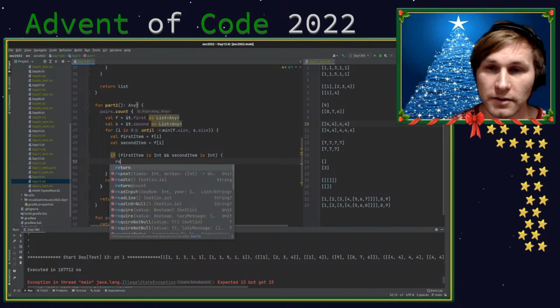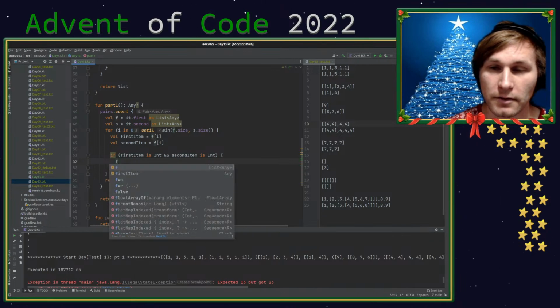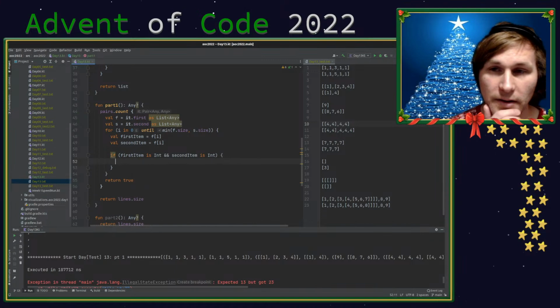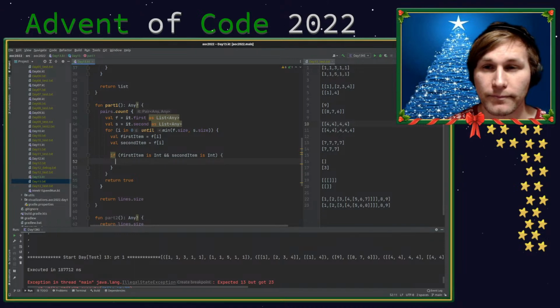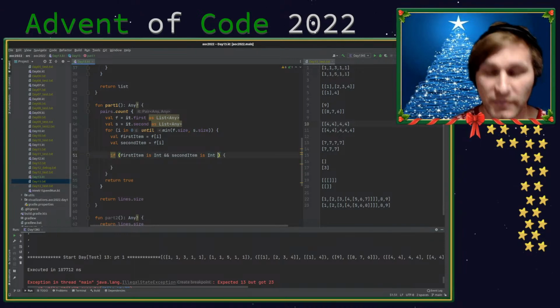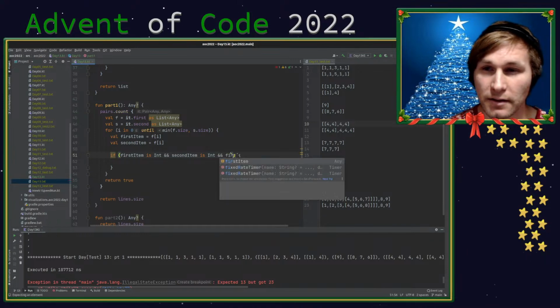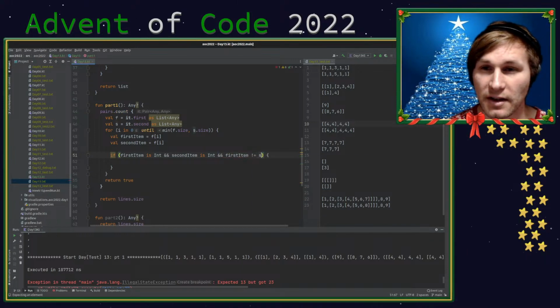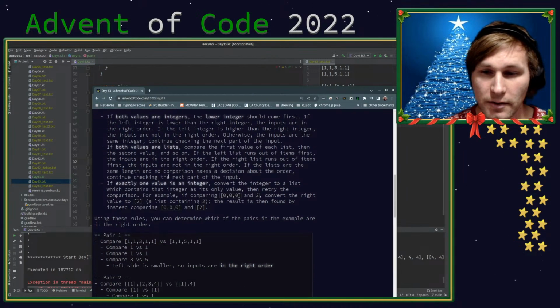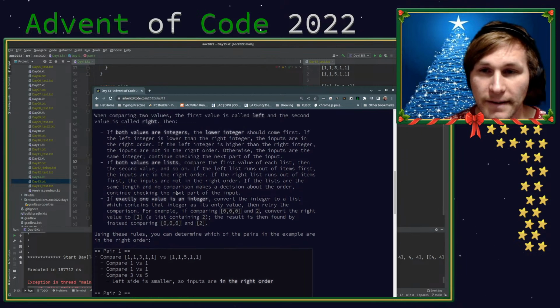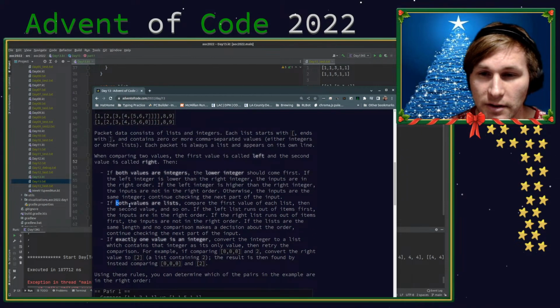Then what we're gonna do is first item. No. What is this? And first item is not equal to the second item, then we can return first item is less than the second item. Is that right? Left side smaller. Okay, cool. Got that one.